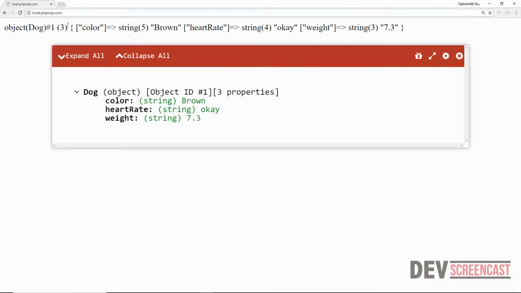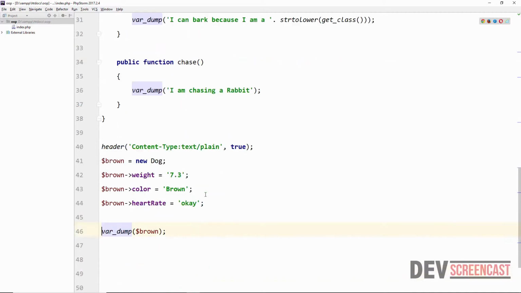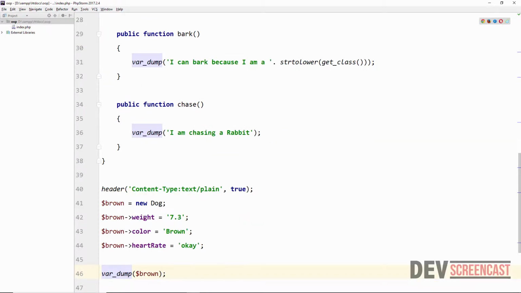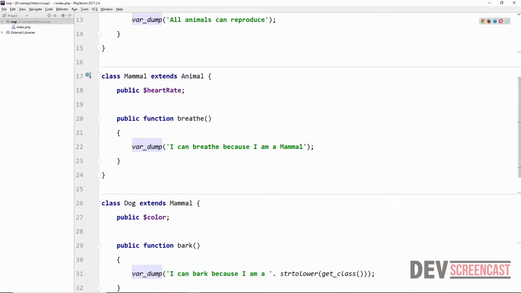And right here you can see that we have an object of the dog class. We've set the color to brown, we set the at rate to okay, and then we set the weight to 7.3. But if we look at the implementation again, right here in the dog class, we only have one property, which is called color. But right here, we can actually access weight, and then we can also access at rate. This is because those other properties are defined inside of the parent.